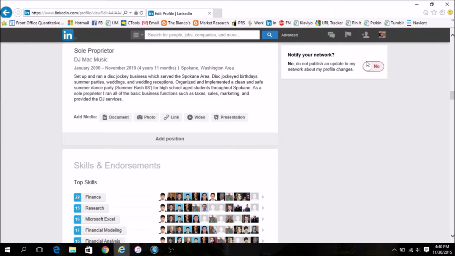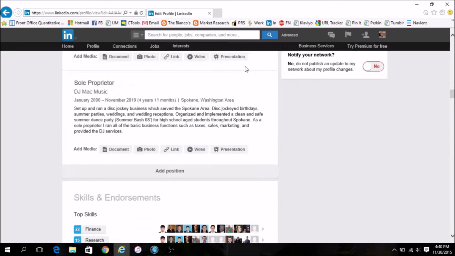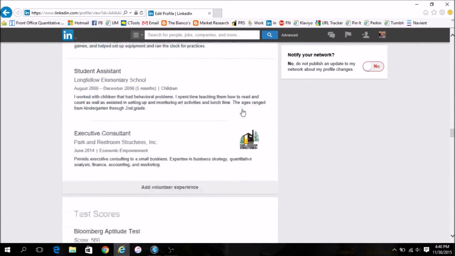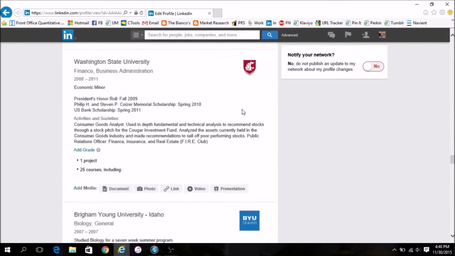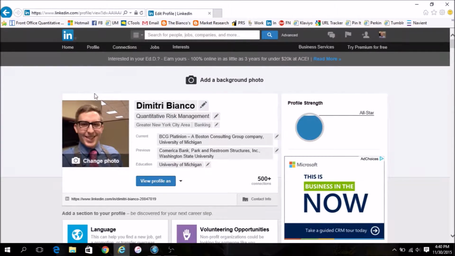Also important to notice on your profile is here. This notifies your network of any changes. I typically have this set to yes, but for strategic reasons, I have it set to no right now. So basically, if you change your name, add a new job, you do anything, it'll notify your network of that. And basically, when you hit profile, you can see all of your profile. I recommend filling this out as much as possible. This is my profile. So this is how you get to edit your profile, which is important.